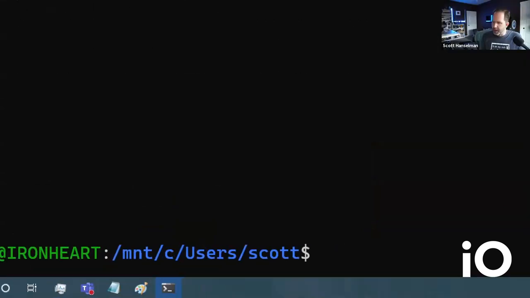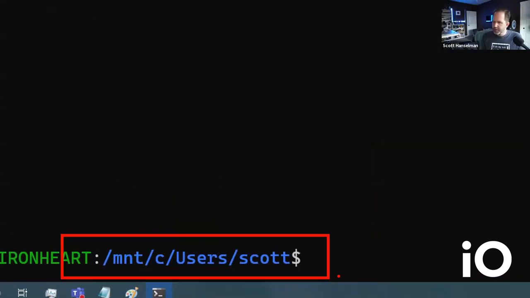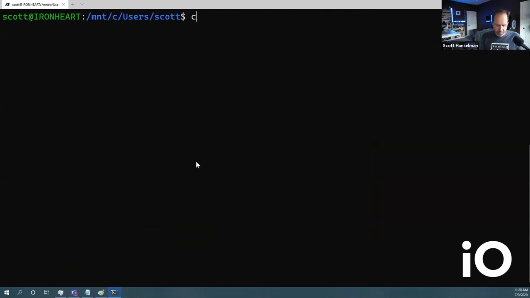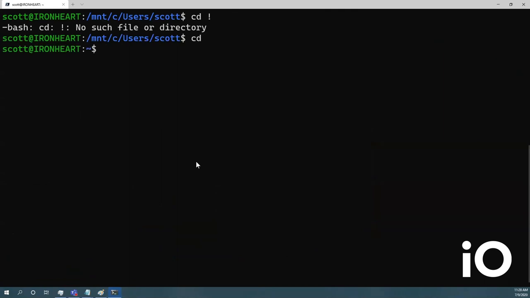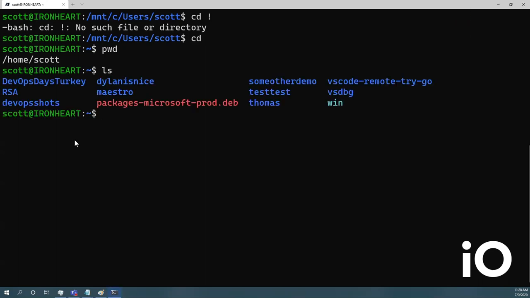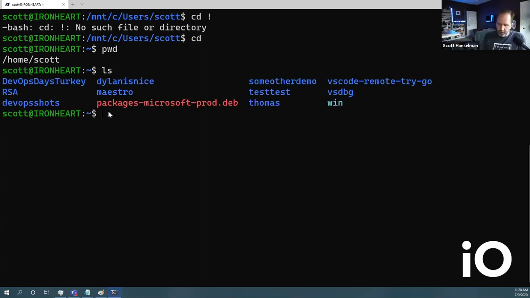And within here, notice where I'm at. I'm on a folder called Mount C. So I have access to the Windows file system, but I also have my own Linux file system. All right, so there is my home folder, but that is /home/Scott.